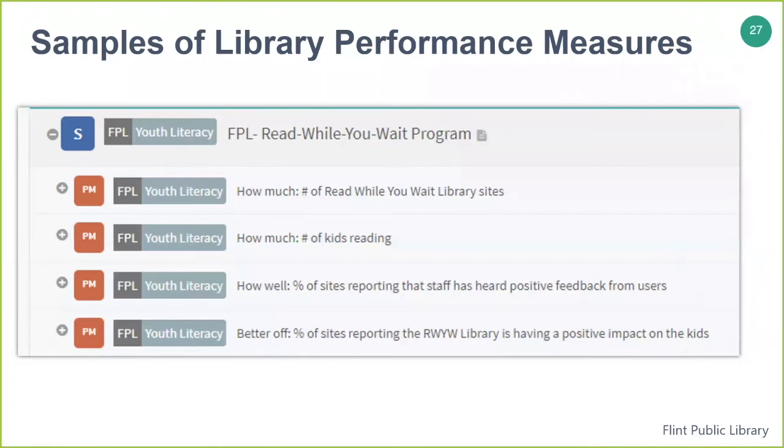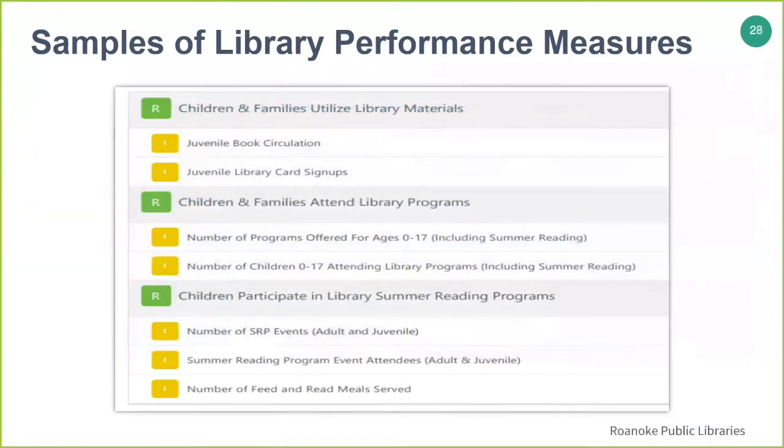And here's another one, the Roanoke Public Libraries: children and families utilizing library materials, juvenile book circulation, juvenile library card signups. The children and family attend library programs, tracking the number of programs, the number of kids, and children participate in the library summer reading program. Number of summer reading program events, adults and juveniles, and the summer reading program attendees, and the number of Feed and Read meals served. So again, they were looking at some key programs that they could track around this work.